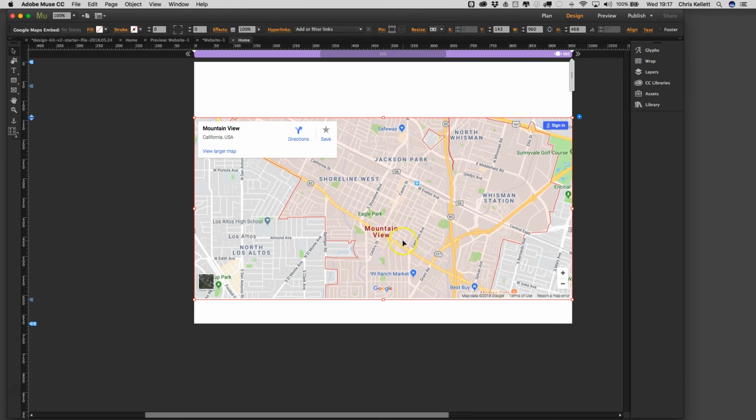So now that we've seen how to use this widget, let's go and take a look at the custom Google Maps embed widget.